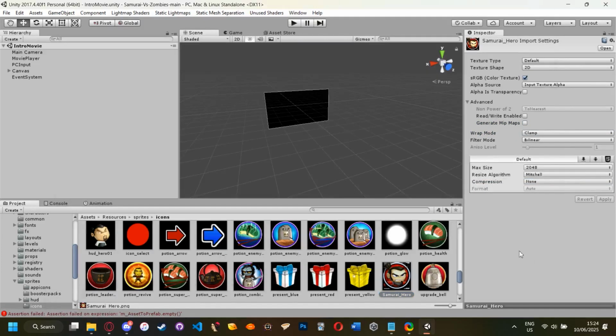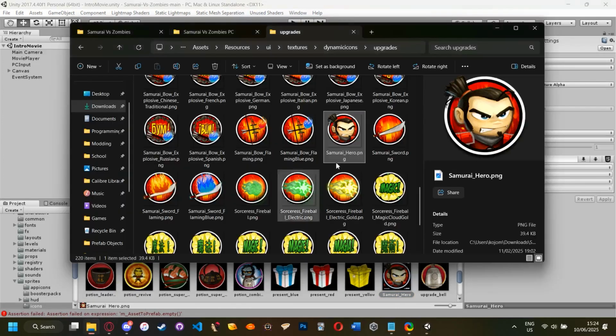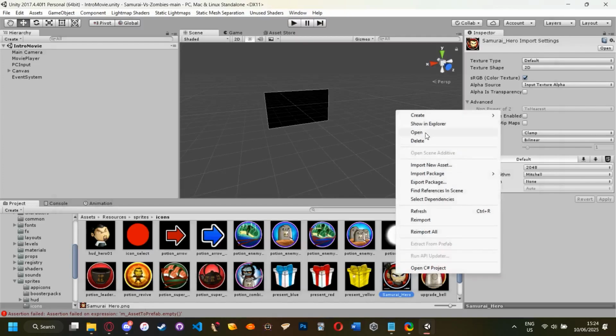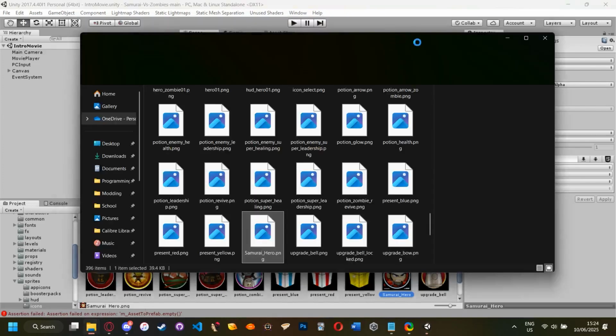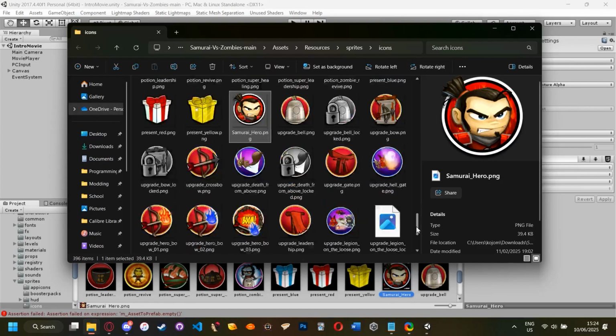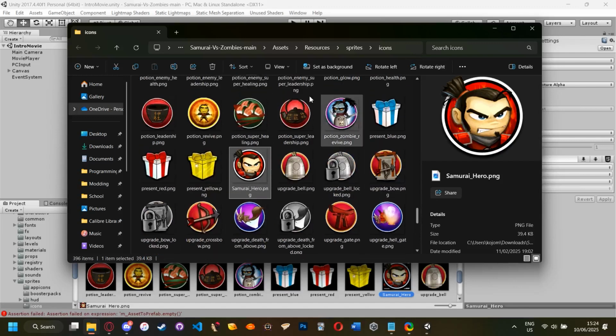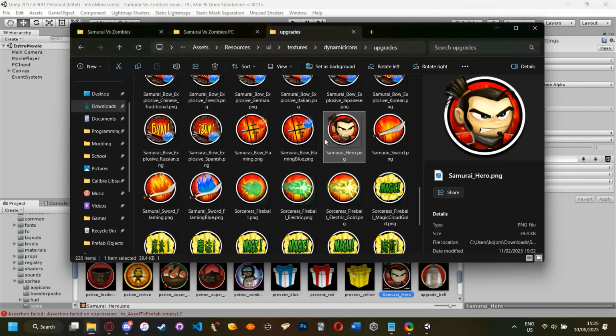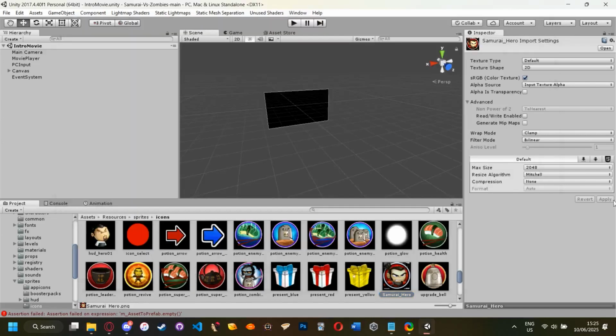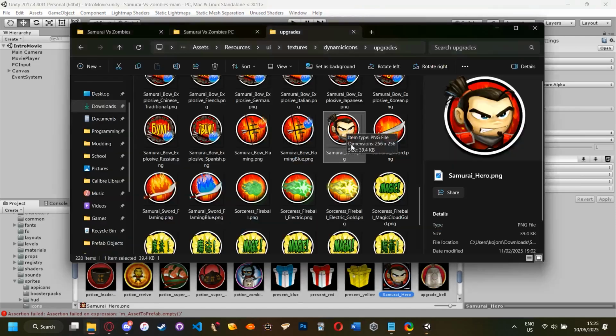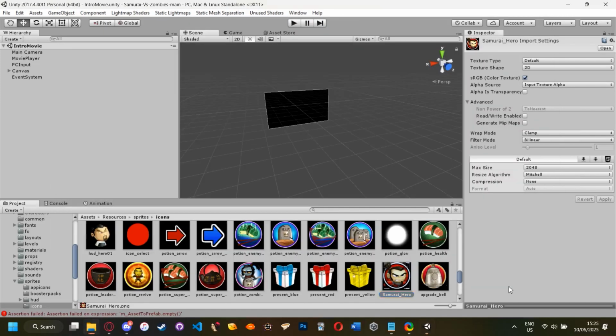One more very important detail to note. Yes, I dragged the texture from this folder here. However, if I go ahead and click on show in Explorer, you will see that my file in Unity has been moved to a different folder. This is in my Samurai vs Zombies 1 mod, whereas the other file that I dragged was in a completely different place. So it has created a duplicate of my Samurai hero texture, and it's now in a different location. If I move or rename this one, it will have no effect on the original.